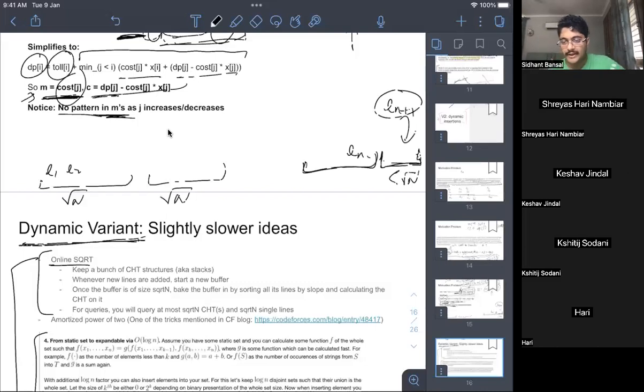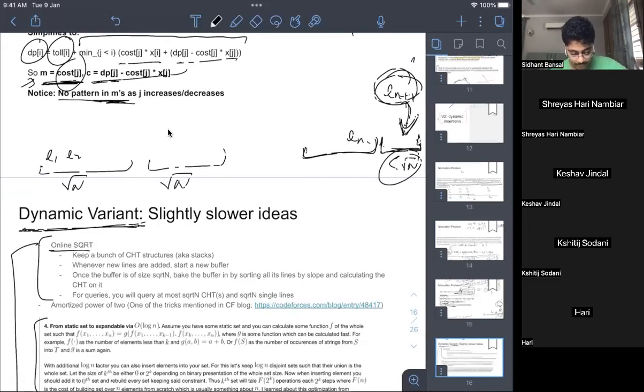Basically, you can maintain root n sized buffers, contiguous, and the new thing that comes in either gets added to a new buffer or the last buffer that you have, you expand on it, right? And once the buffer size hits square root n, you bake the buffer.